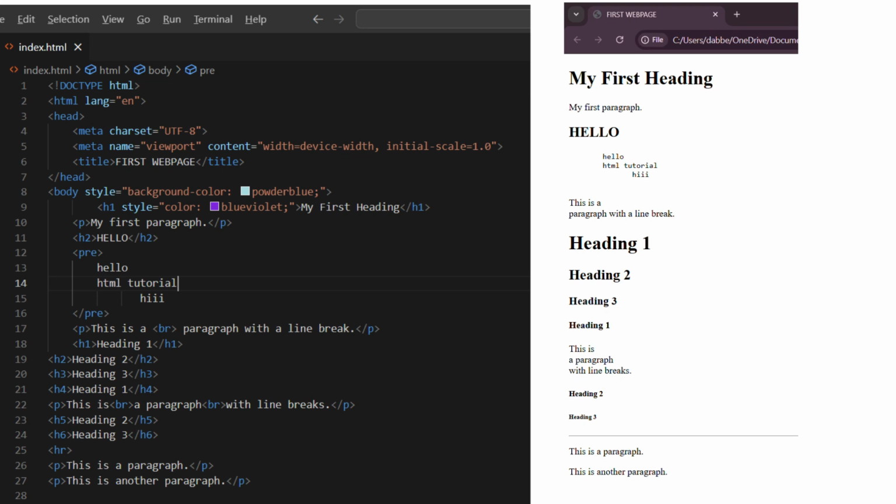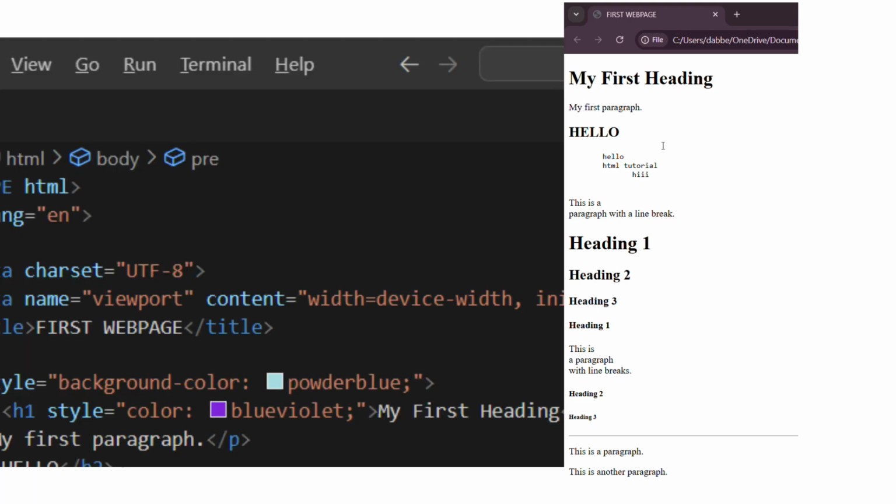Horizontal rules. You can use the HR tag to create a horizontal line that separates content. It's an empty tag, so it doesn't need an end tag. Line breaks. BR tag creates a line break without starting a new paragraph.